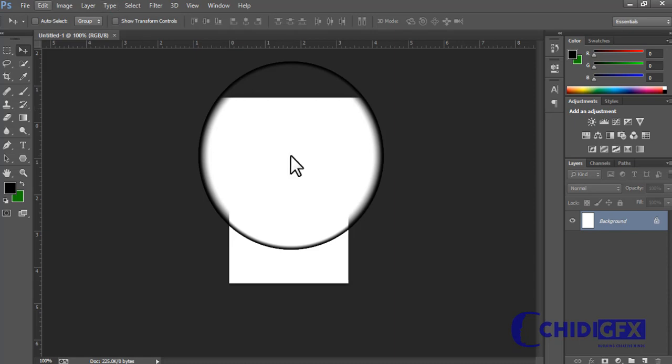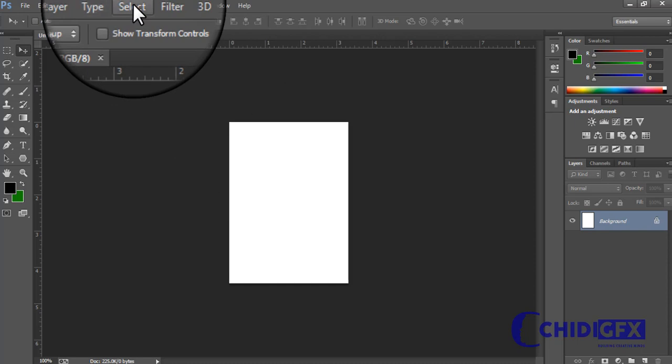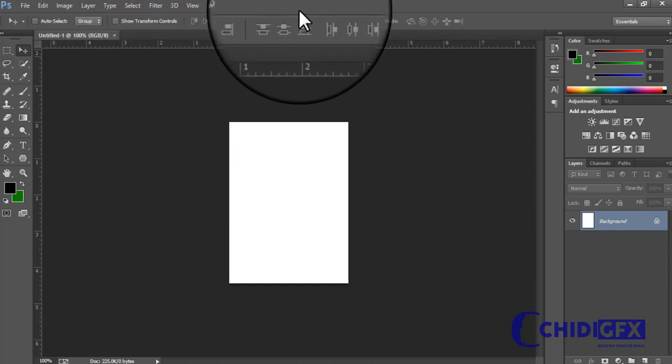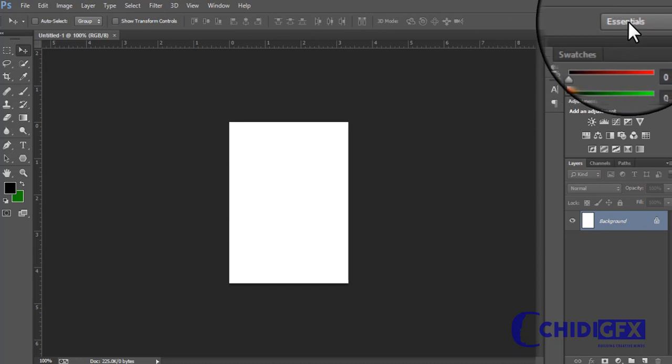So in Photoshop, we have File, Edit, Image, Layer, Type, Select, Filter, 3D, View, Window, and Help. And the next thing we have now is Essentials, which is the workspace. In this workspace, you have the options of choosing the workspace you want to work with.